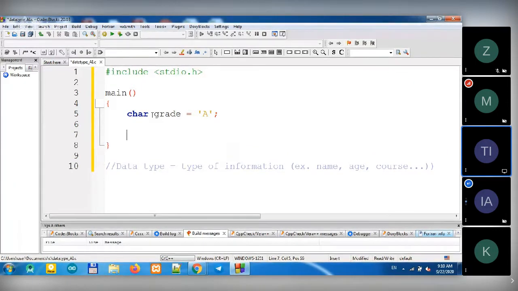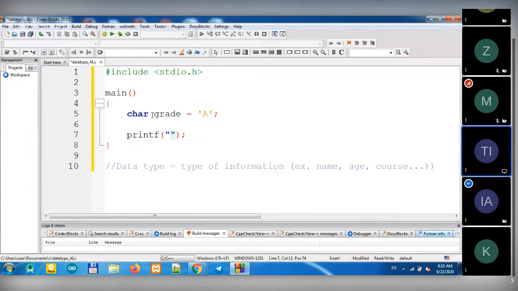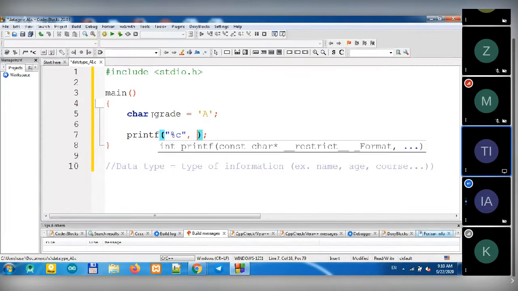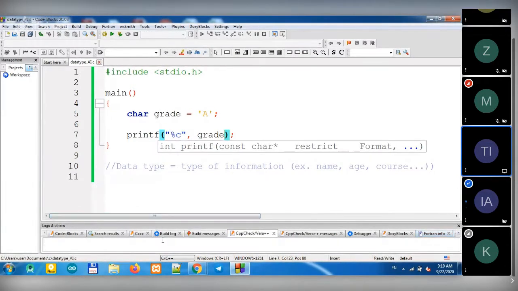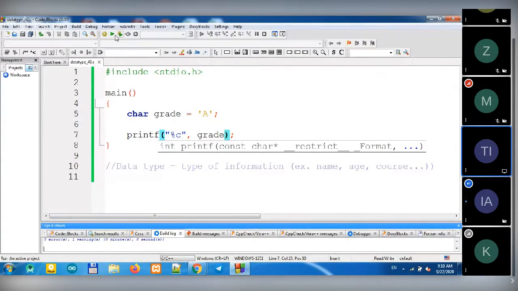Okay. Let's print out this grade. We have the printf function. Then we have this symbol. If it's a char, you see %c. If it's an integer, you put %d. If it's a string, you put %s. All right? So now let's print grade. First, we debug it. There's no error, I think. Okay, 0 errors, then we can run.